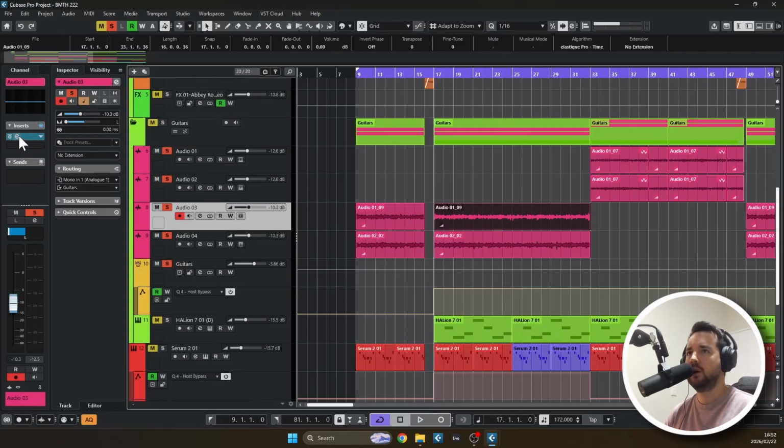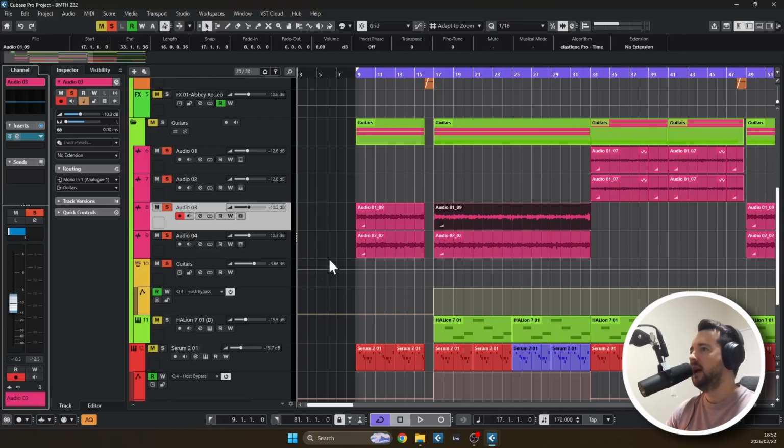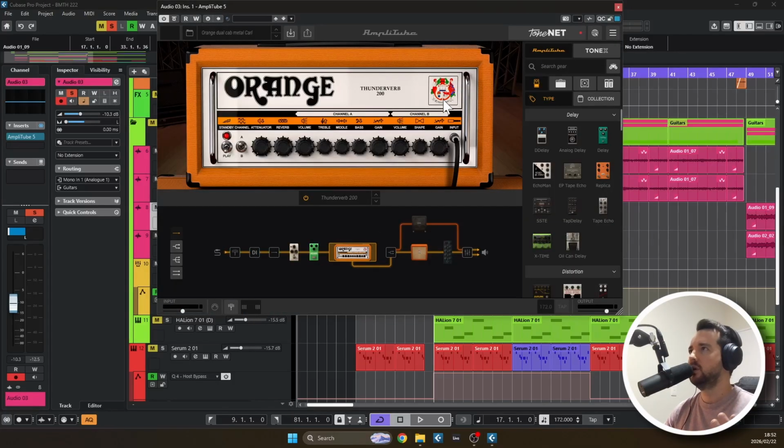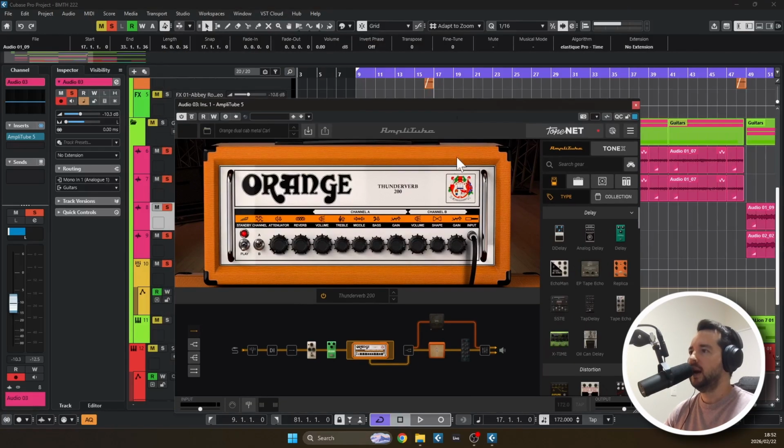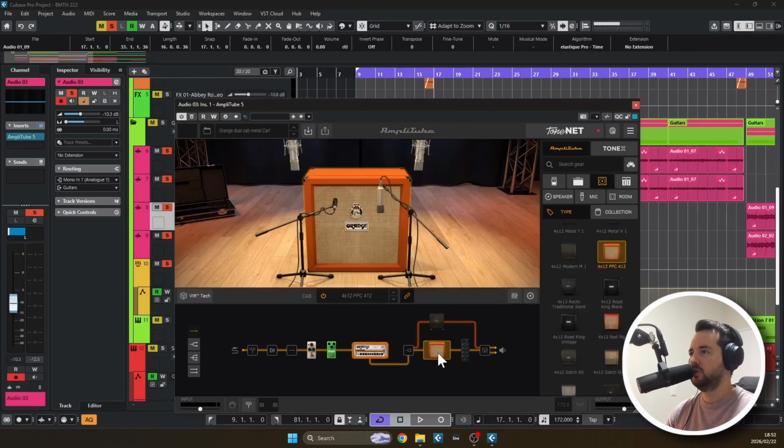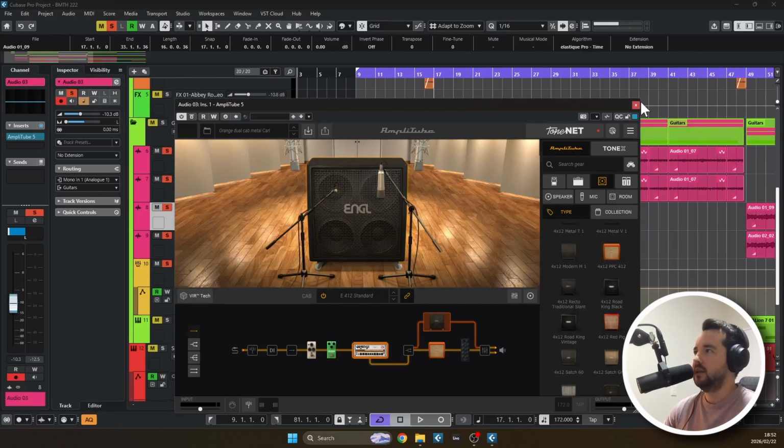What have we got going on here? It's Amplitube, of course, and I'm really enjoying this orange amp. What I did here is I added another little cabinet, running it in parallel, the Engel. It's just blending the two cabinets together. I thought it added a little flavor, which was a little bit different than just having the one cab. So that's it for the guitars.